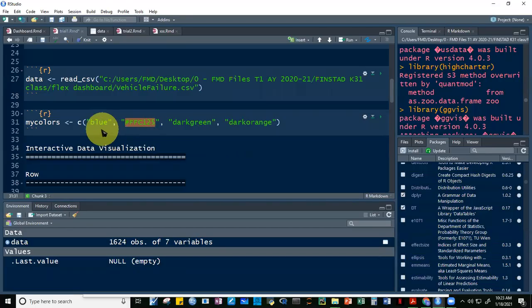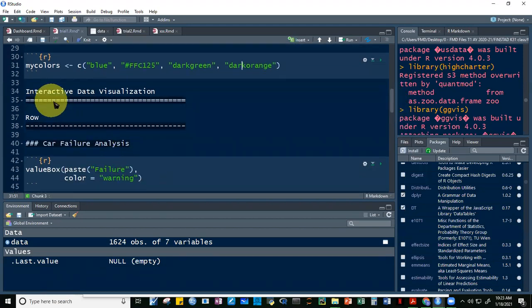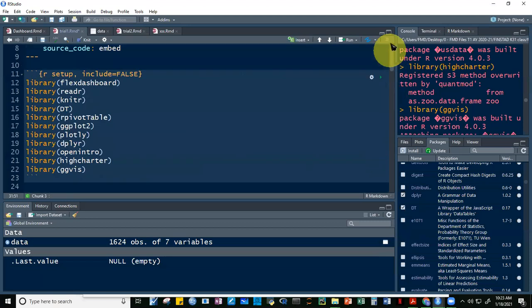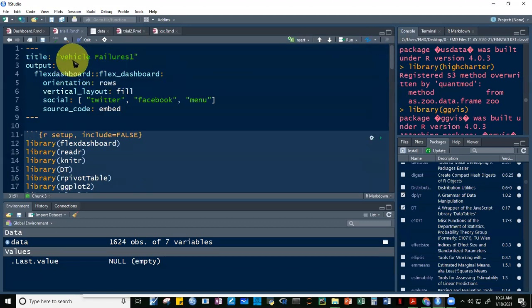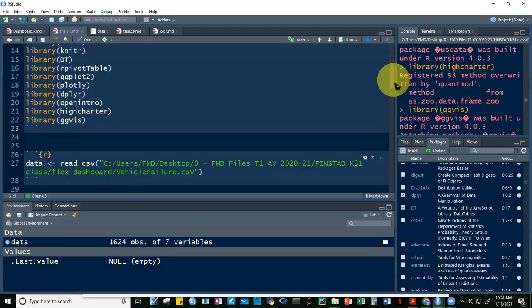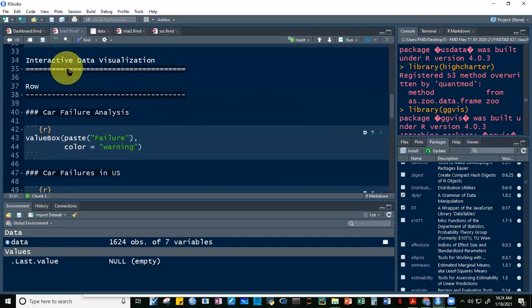Okay, so we're going to use the color blue, dark green, dark orange, and then this one, the gold one. All right, so yung plot natin guys, interactive data visualization. So ano to guys? This is now your page. What's the name of our dashboard here? The name of our dashboard is Vehicle Failures 1. The name of our first page is interactive data visualization.